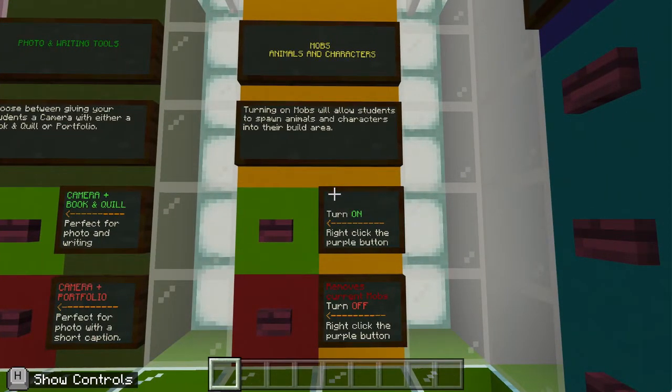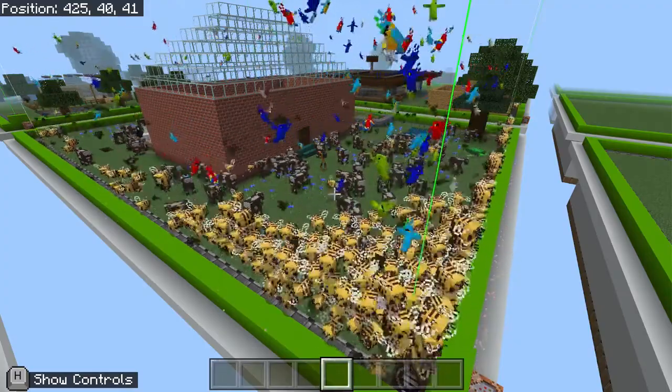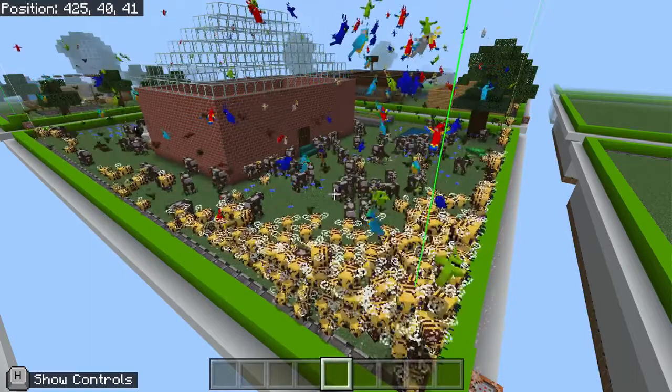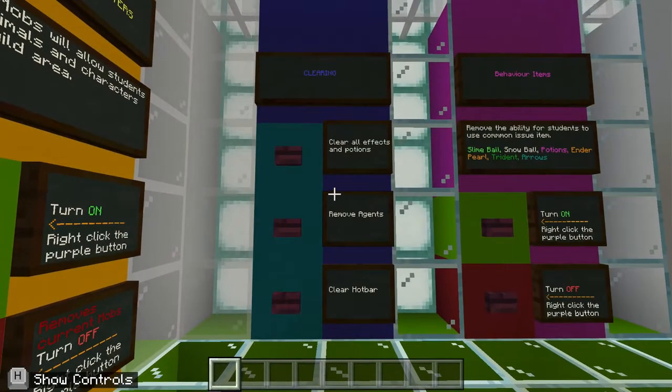You also have the ability to control if students can use mobs in the world. Sometimes students can get a bit carried away with overspawning mobs. Turning this off will remove all mobs from the world. You may choose to turn mobs on towards the end of a lesson or a project. You can also clear all potions, remove agents, and clear all players' hotbars.